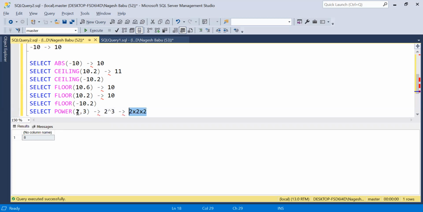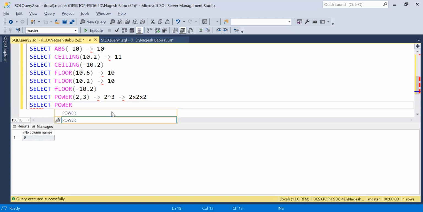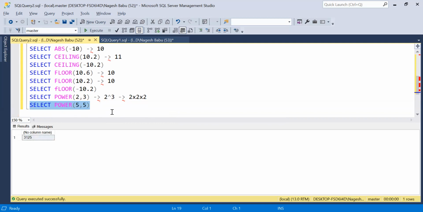So whatever number we pass in as the first argument will be multiplied by itself the second number of times. Let's say I want to calculate 5 power 5. Select power of 5 comma 5. It should return the result of 5 multiplied 5 times: 3125. Let's just verify that. 5 times 5 times 5 times 5 times 5.